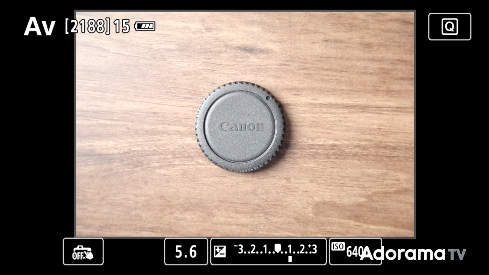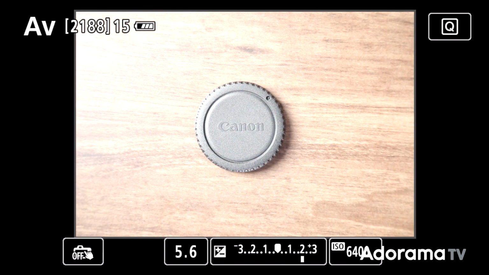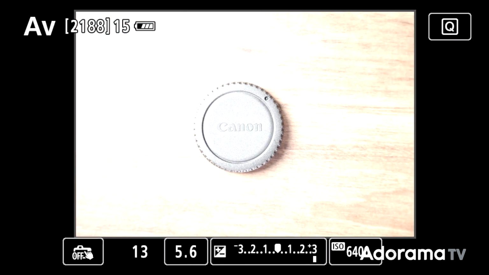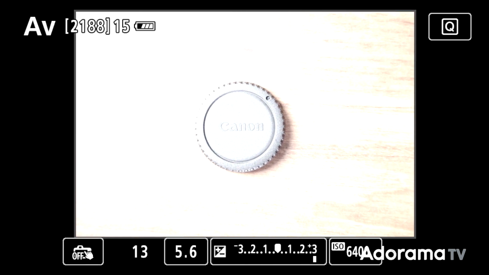So that is going to be 1 stop brighter if I were to take the picture. I could, of course, go 2 stops brighter, and you can guess exactly what that's going to be, 25th of a second, right? The same thing with 3 stops. Now I'm at a 13th of a second. So that's going to be 3 stops, and you can see the difference. It's obviously much brighter. So let's go back to 0.